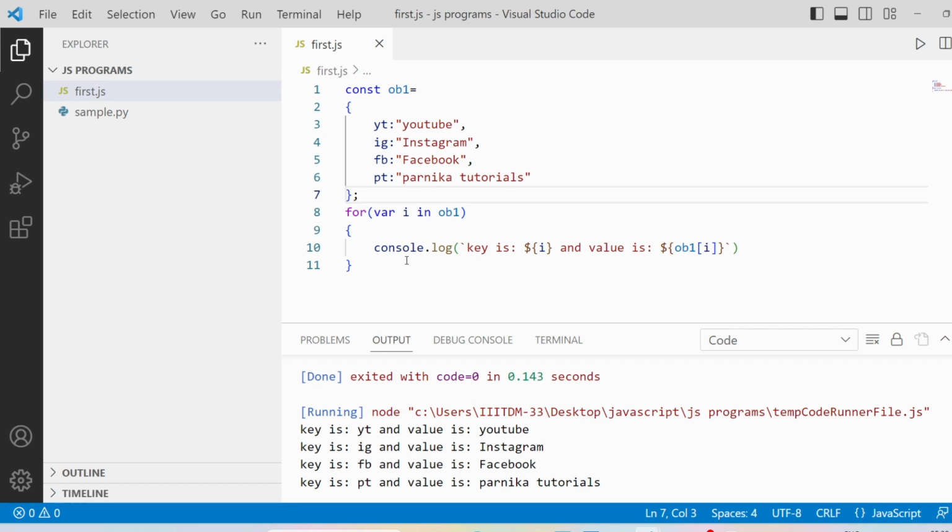However, we can use the for in loop to iterate over iterable objects like arrays, strings, sets, maps, etc. But we should avoid that. So for of loop for arrays, sets, maps, strings, etc. For in loop for objects. So I hope you have understood about the for of loop and the for in loop, where you are supposed to use the for of loop and where you are supposed to use the for in loop.